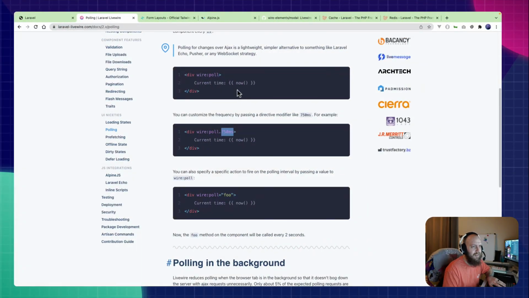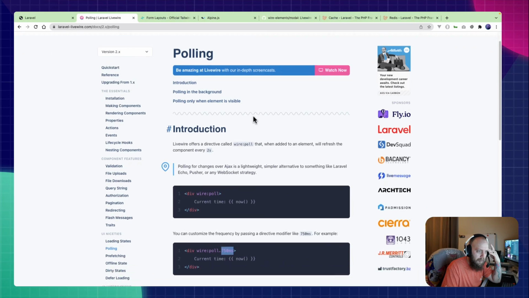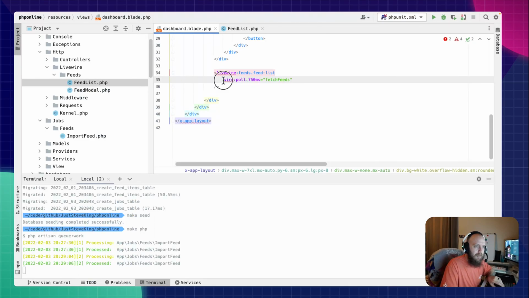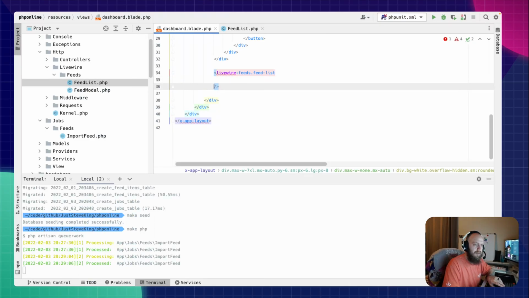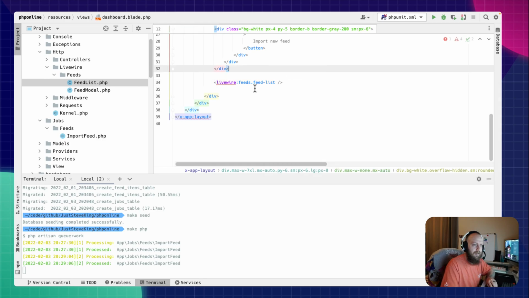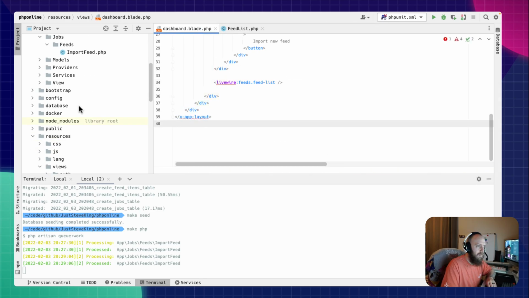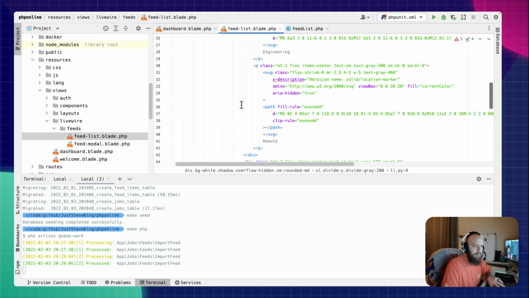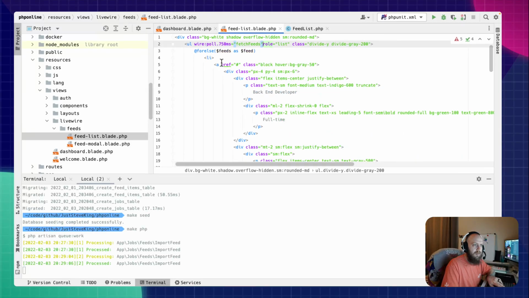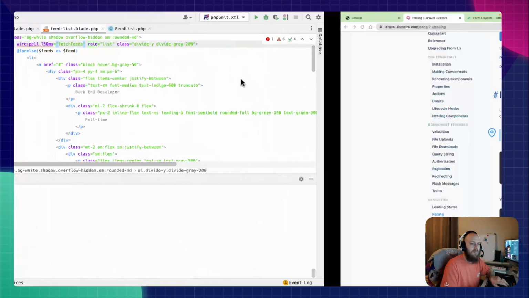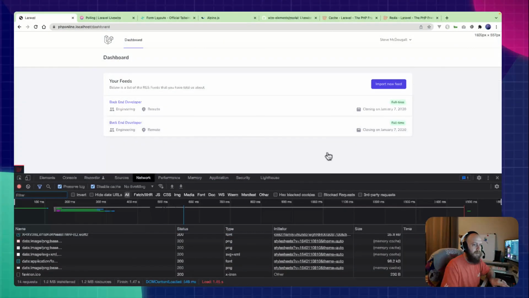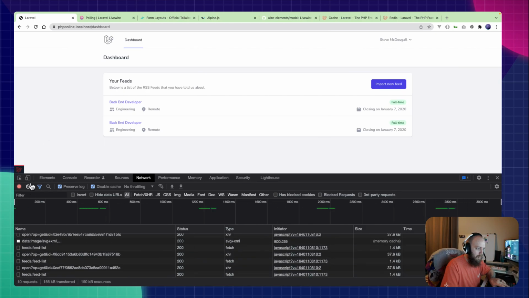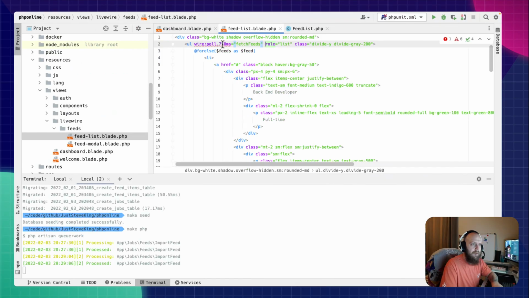Do I have to do that inside? No, it has to be inside the component. I think that might be the case. So let's go check feed list. I'm assuming it might have to be in there to actually access it. Yeah, it's going. So let's just remove that bit.